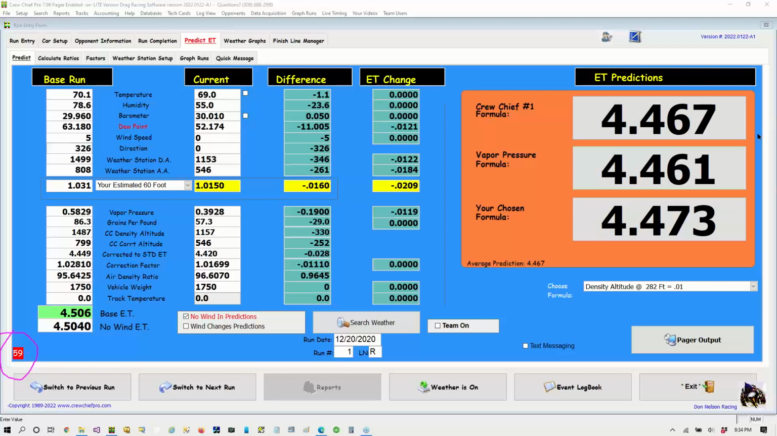Okay. Other things that are on here, the base run. What run is on the screen when you went in to predict? The current is the current weather conditions coming from your weather station. The difference column here just does the math. It looks at the differences and calculates it's 22.8% difference in relative humidity, 0.05 in barometer, the difference in dew point. It's the math right there.